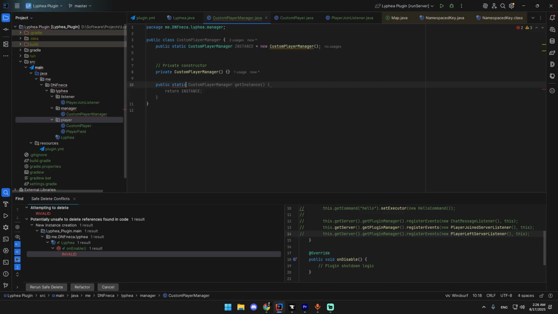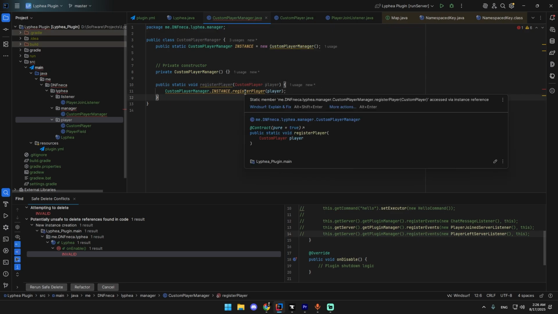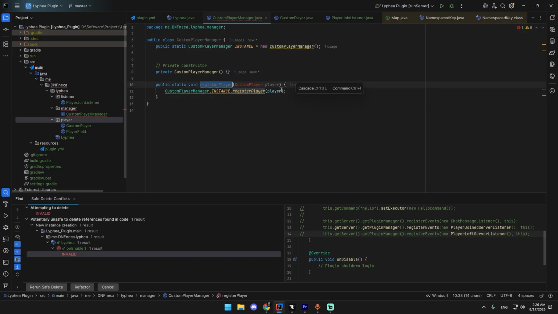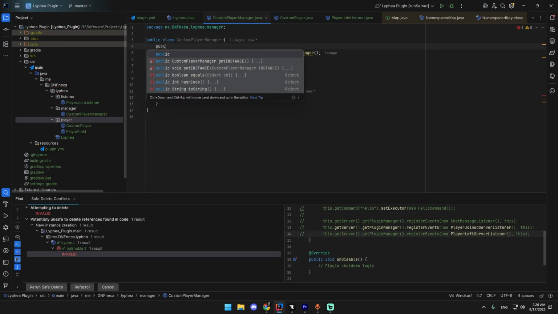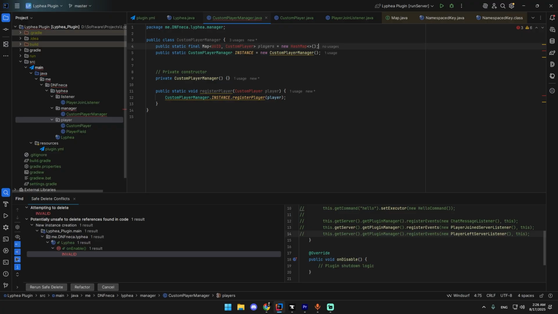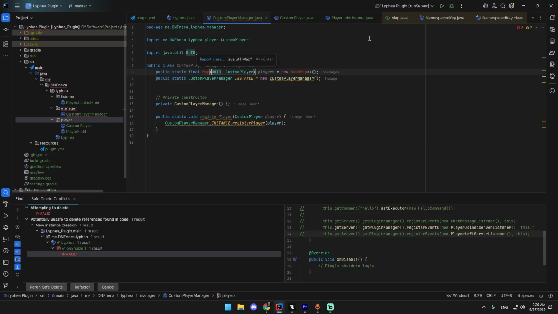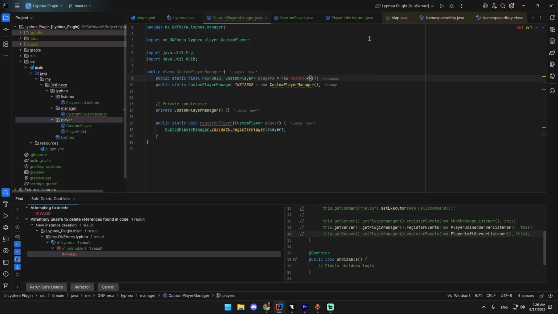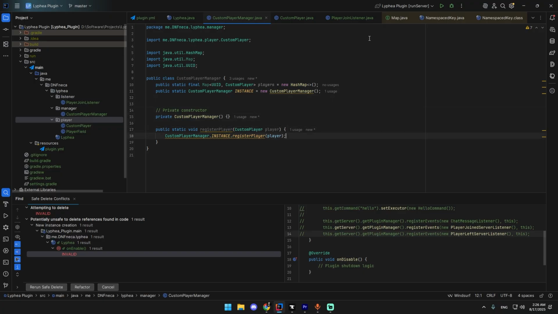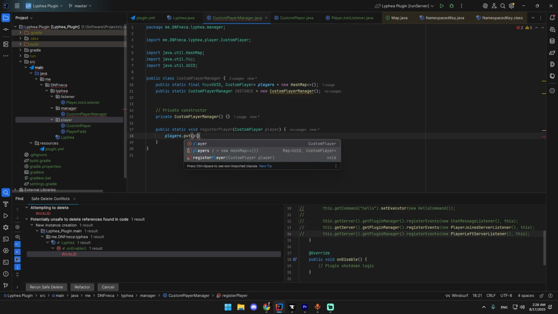Public static void, of course, register player. There we go. Now this is the recursive function, and we don't get anything from this. So instead, what we're gonna do is do a public static final. There we go. It's a map of UUIDs and custom players. They already recognize what we wanted to do. Thank God for AI. I don't even know if this uses AI behind the hood, but yeah. So what we're gonna do is players.put, of course, put player dot.